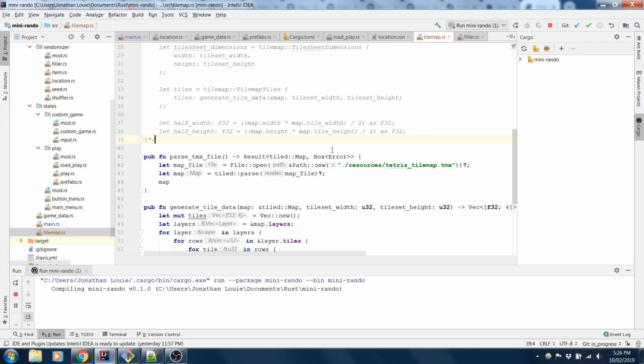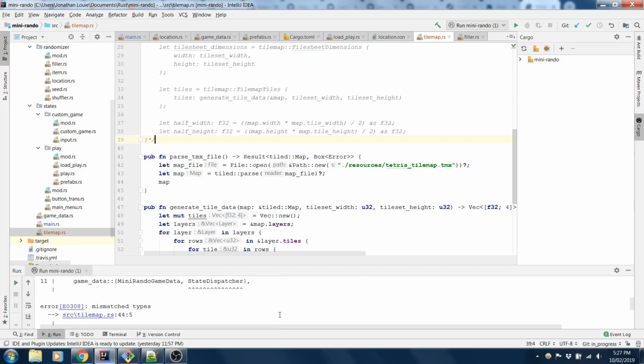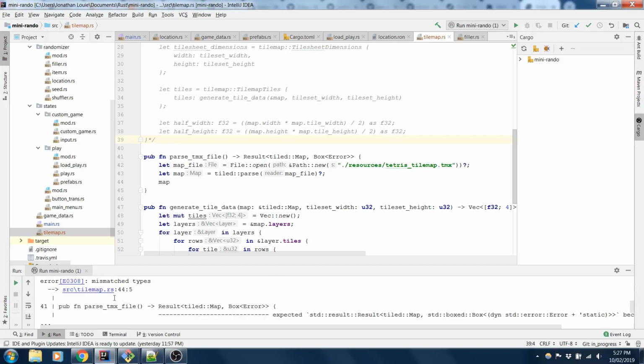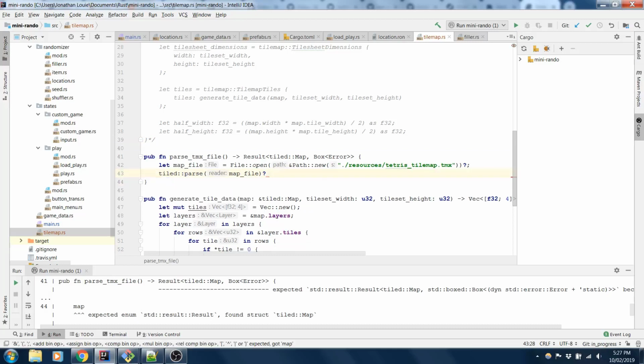And as far as I know, the only reason why we're boxing the errors is because we don't know the size of the errors. They're dynamically sized. Looks like it's compiling, actually. Oh, no, here we go. Alright. Maybe that's what I need to do.